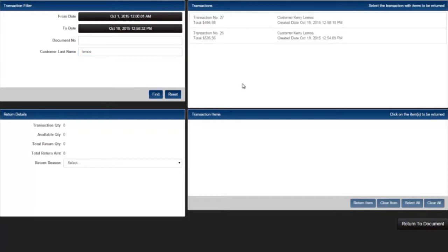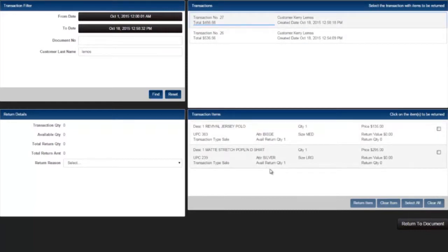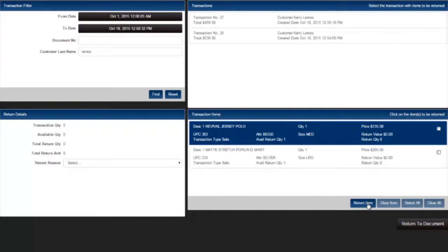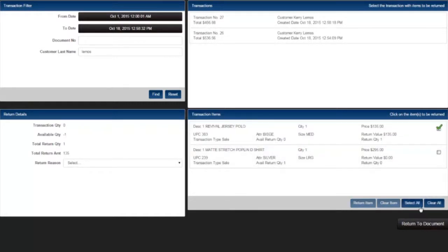There it is. He had 2 transactions. I'll grab the last one here. And here are the items on that transaction. He would like to return that particular item. I'll highlight that item, hit return, return to document.